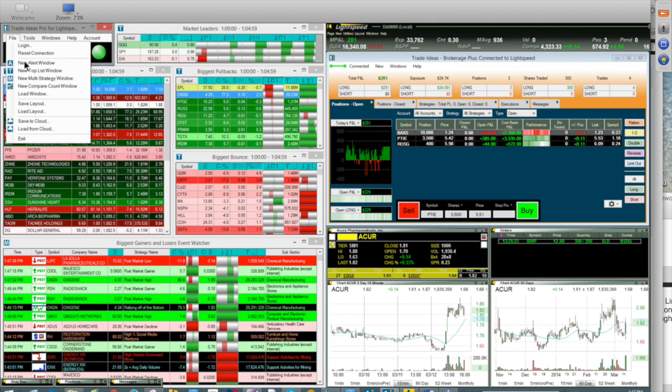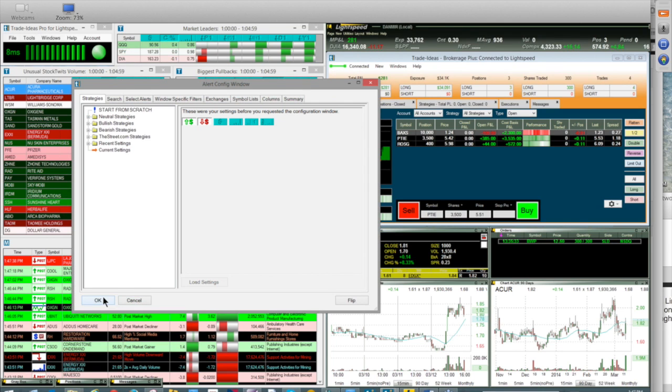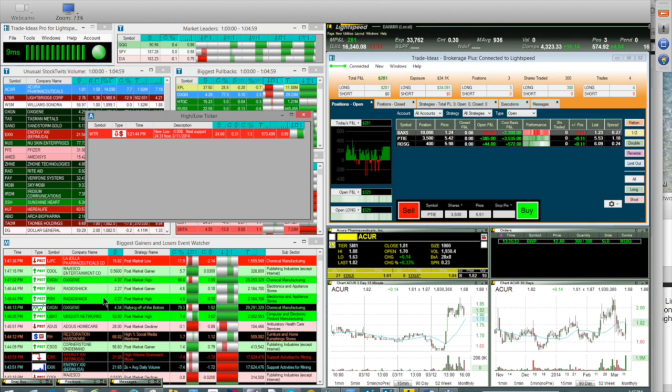Now, the difference between an alert window and a top list window, I'll just hit OK here and then we'll show you how to configure it, is that in an alert window, there's going to be an event that triggers to drive that symbol to the top of your window. So when a new event occurs, whatever that new event is, it could be a new high, a new low, crossing a moving average, anything, that will then come to the window, and the newest alert will always appear on top. So that's the standard alert window.